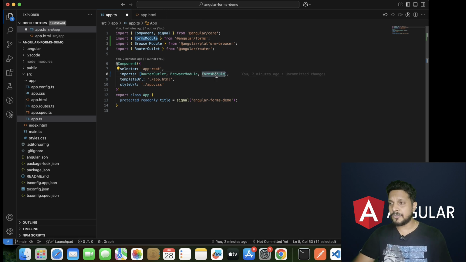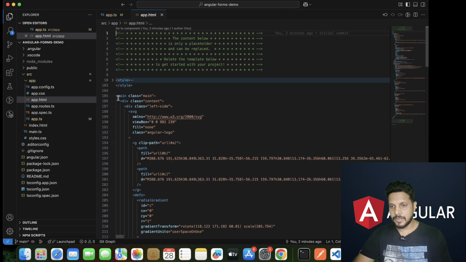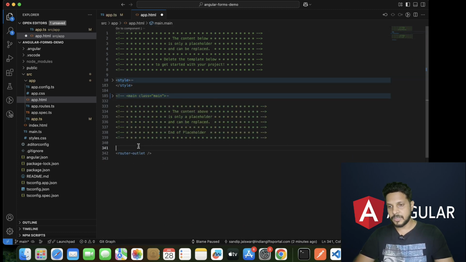Now let's create a simple form in this HTML file. I'll comment out this entire part. So let's begin here in this area. This form will collect name and email ID. H2 tag, user form.